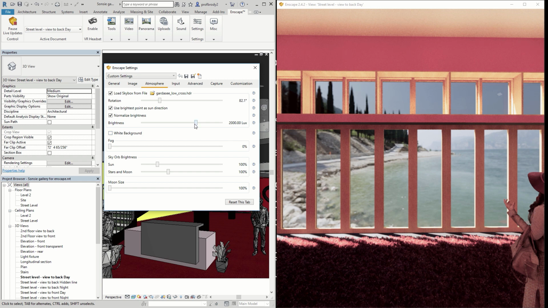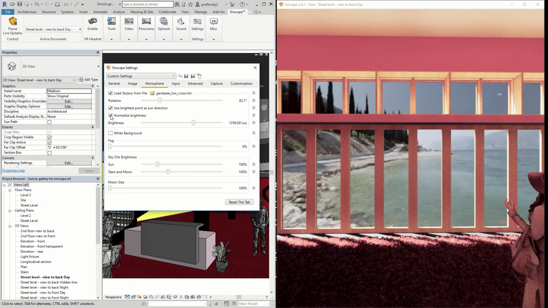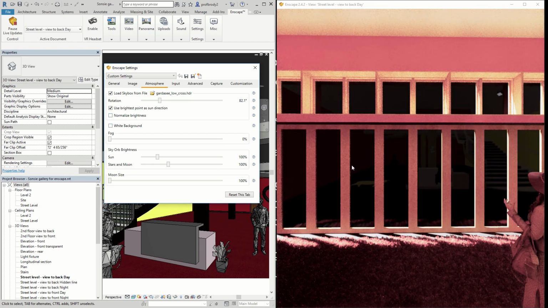And of course you can control how bright it is outside. So if you want it to be brighter or darker outside the window. It will also, if you uncheck normalize brightness, it will basically default to kind of a dark background image.